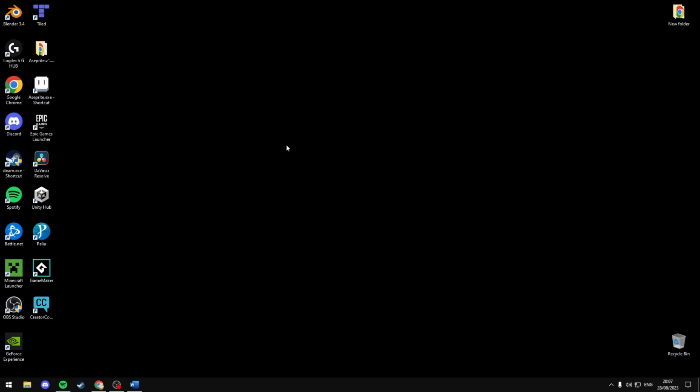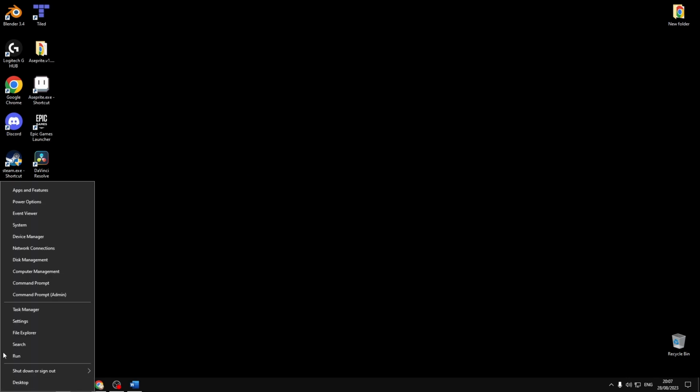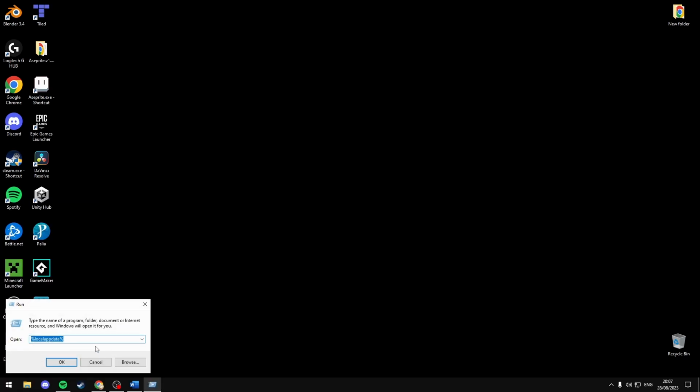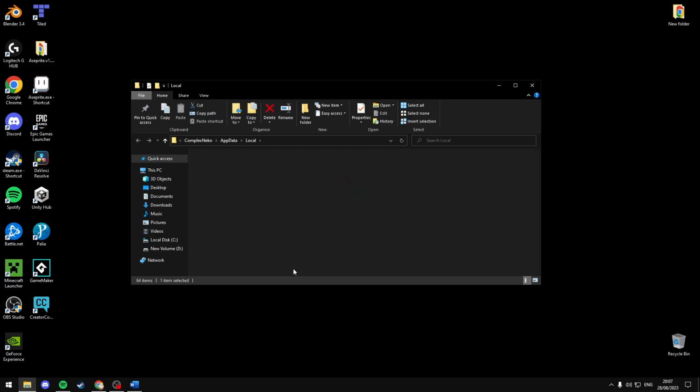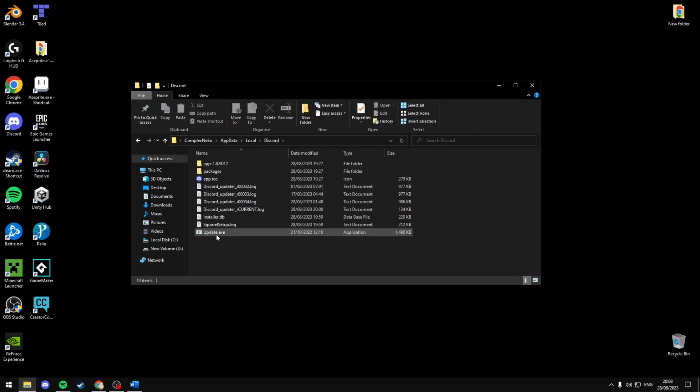If you open the run command by pressing Windows R or right click in the start menu, just down here, you can type in %localappdata%. Press OK, and it will bring you to this file explorer. Scroll down until you find Discord and double click the folder. And then you can rename update.exe to whatever.